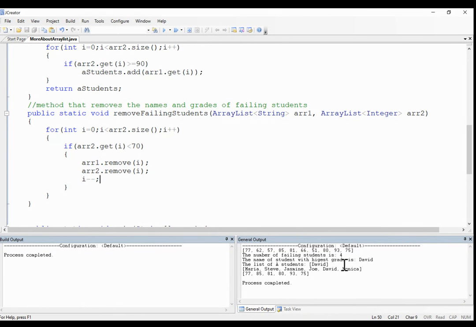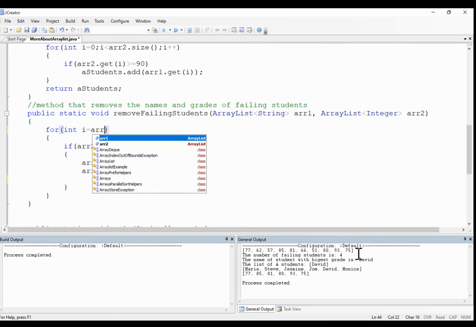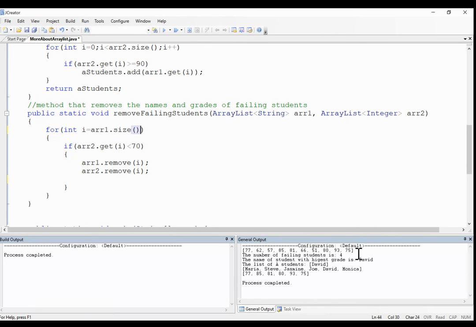Or another choice, if you don't want to put i minus minus, you can start from the end. So you're going to start not from the beginning, but from the end. So let's say R1.size() minus 1, i greater than or equal to 0, i minus minus. I prefer this, okay?